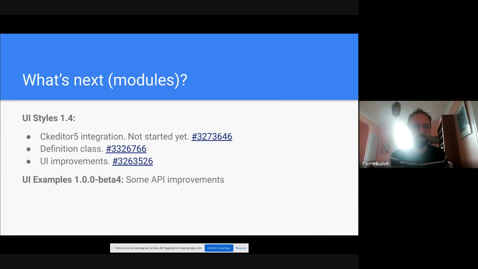Then for UI Styles, the next release will add a CKEditor file integration, a definition class extending the base core definition class, and some UI improvements. And for UI Examples, some API improvements to ease the writing of those very, very long YAML files.